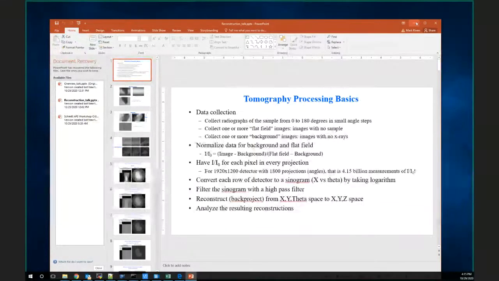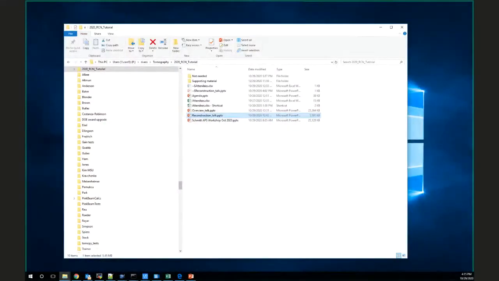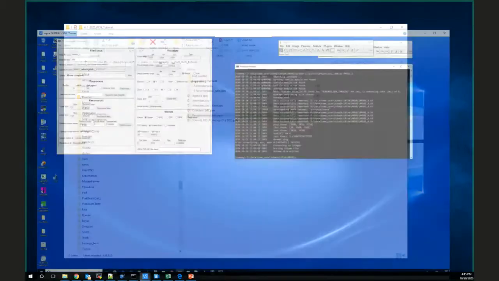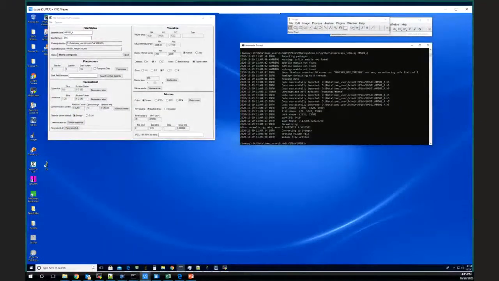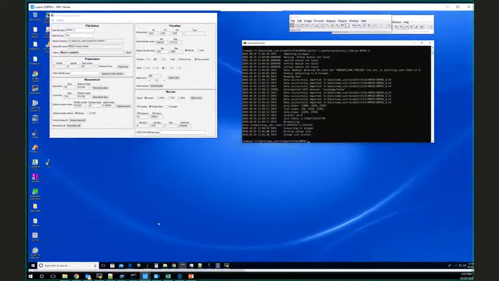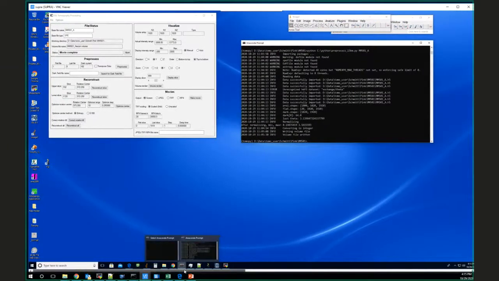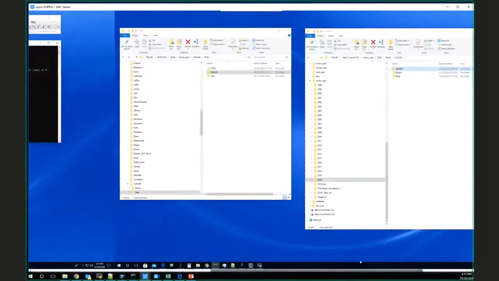Now what I want to do is share the screen from the reconstruction computer, which is Supra. Okay, so this is now the reconstruction computer that I showed you out at the beamline earlier. It's also a dual monitor display. So I'm going to bring this over.